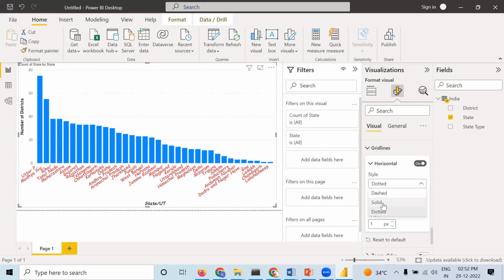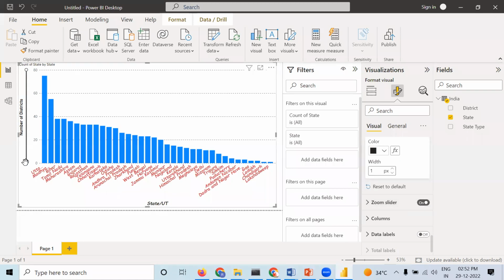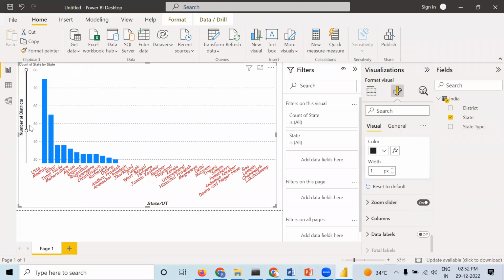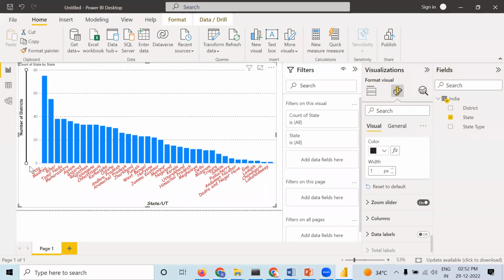If you want to change the style, you can make it solid also, like this. Okay, whichever is okay for you, you can choose that. Dashed, dot, solid, whichever. Okay. Now next is zoom slider. When you make it on, you can zoom it like this. Okay, you can see the minute details of it. Okay, if you don't want it, you keep it off.